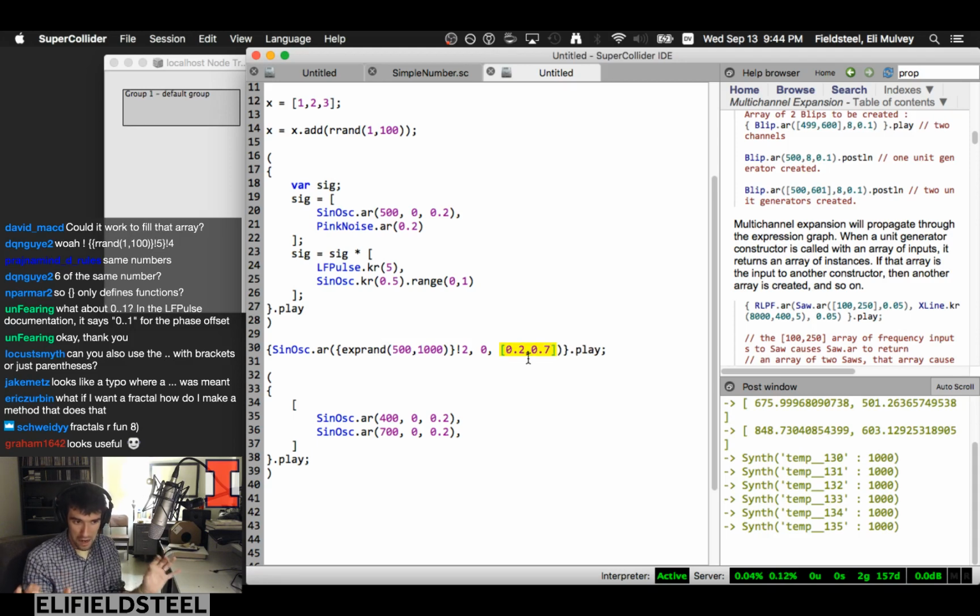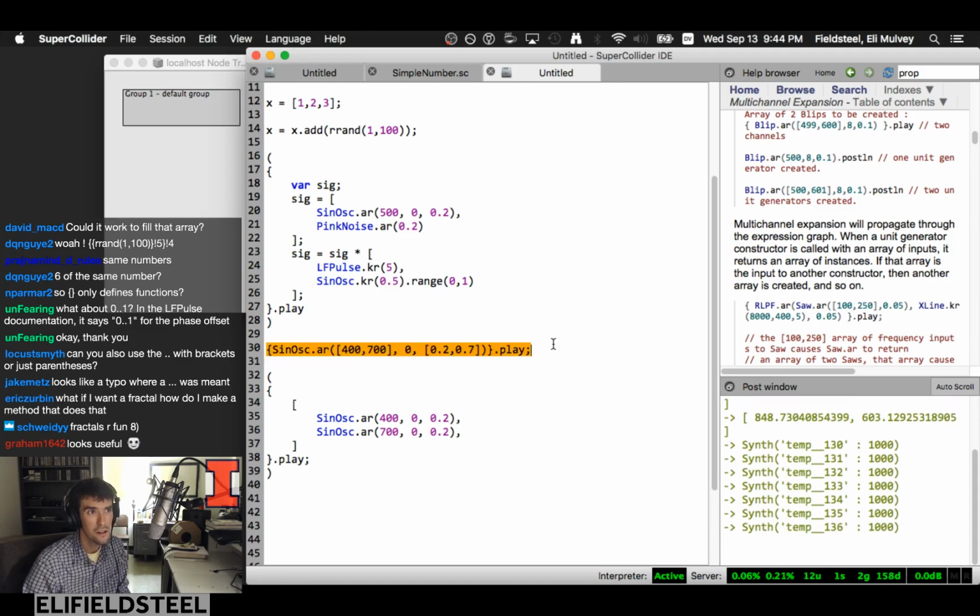And again, if it encounters two arrays, it's trying to sort of reconcile those. If we have the array 400, 700 here, this line here is equivalent to, did I forget something here? Oh yeah, I don't want that. Don't need that. And this line here is equivalent to this, right? A SinOsc 400 hertz, amplitude of 0.2 on the left, and SinOsc 700 hertz, 0.7 amplitude on the next channel in the right.